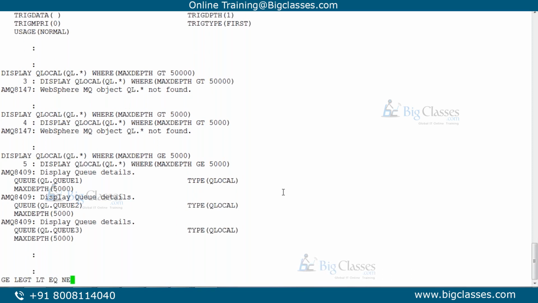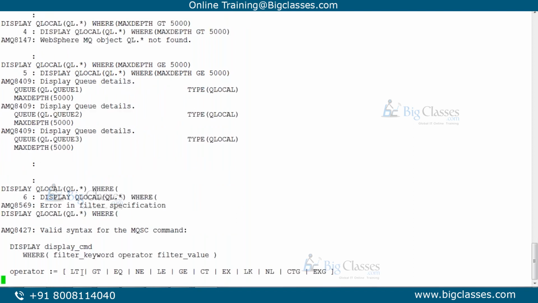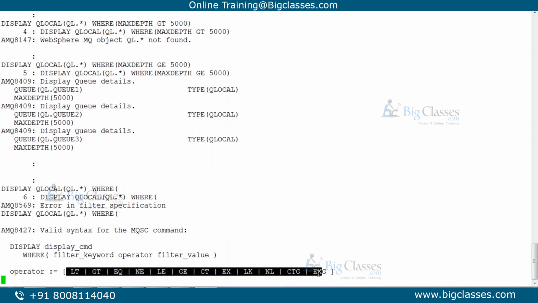Is there a listing that we can find out from somewhere of these? Display queue local of the prefix dot star where, then don't type anything, just hit enter to get the syntax. Okay, excellent. Like this.